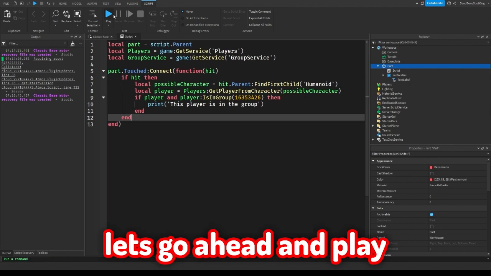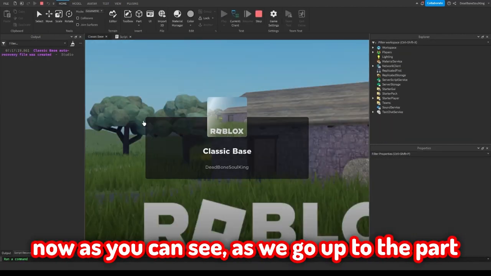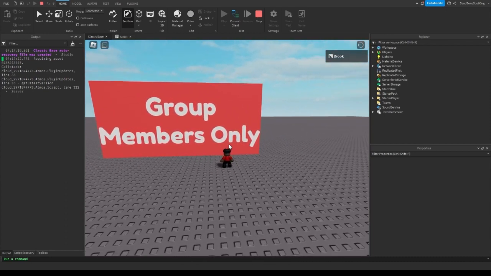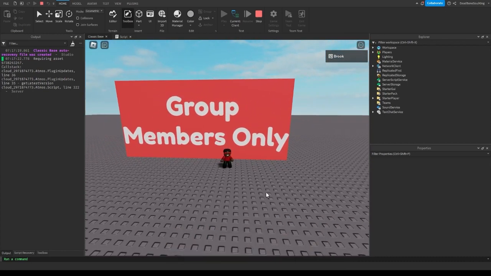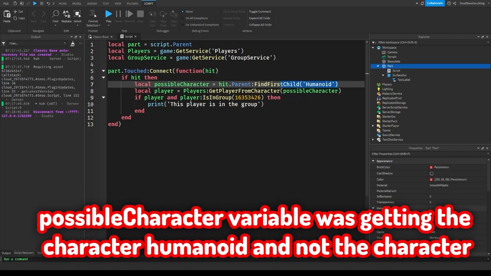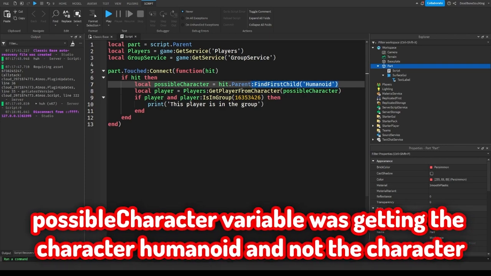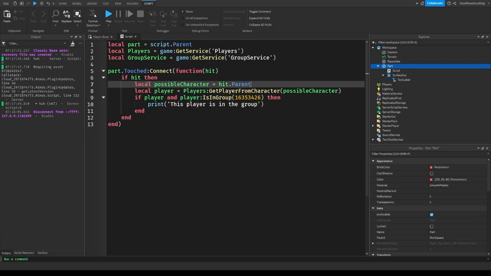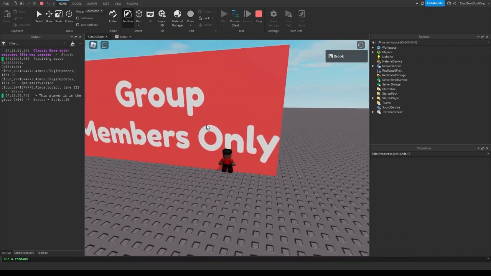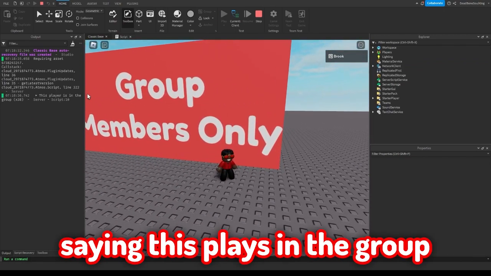So let's go ahead and play and test the game. Now, as you can see, when we go up to the part or the door, there's nothing. Run it back. I found an error. Basically, local possible character, you would just want to do hit.Parent. So we're going to take away hit.Parent:FindFirstChild humanoid, and that variable will be local possible character equals hit.Parent. Now, if we go ahead and play the game, you'll see that when we hit the door, it fires, saying this player is in the group.